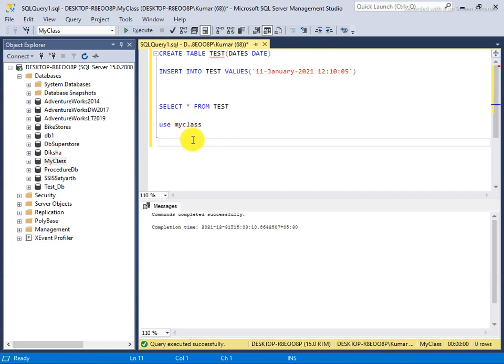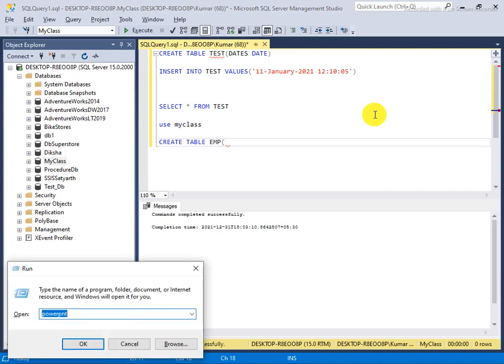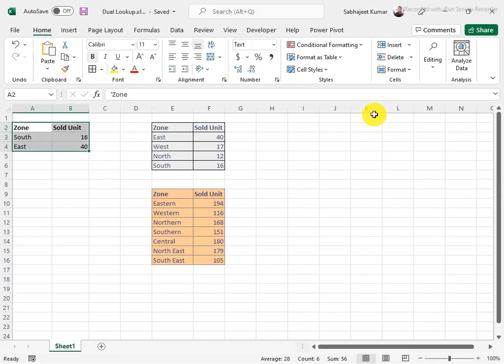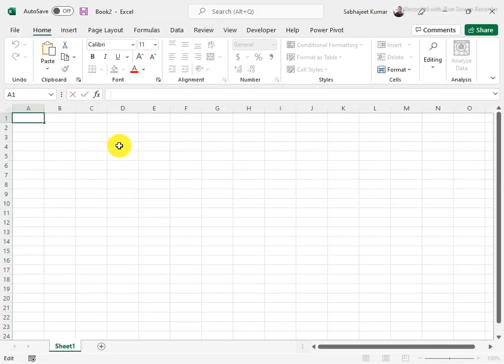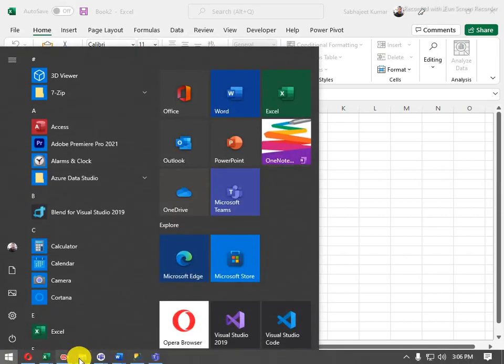So I am creating a table: create table. Blue color means it is a reserved word of SQL Server, and green or black color is a normal word or statement. So I am saying I am going to create a table emp. If you see in SQL what I'm going to do, oh sorry, I think I already had a table in Excel.